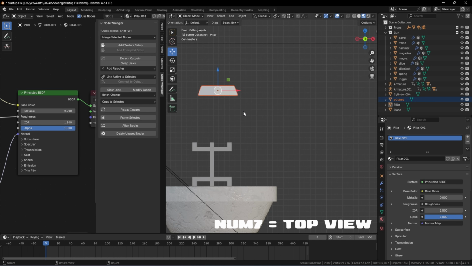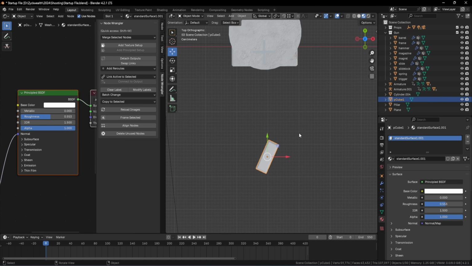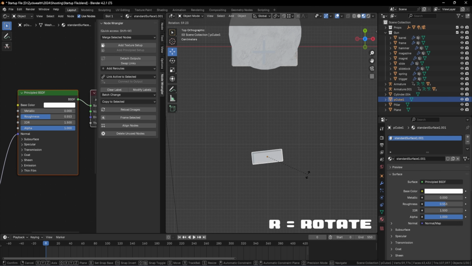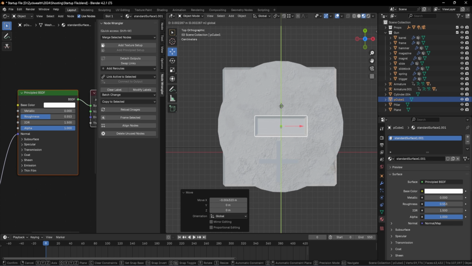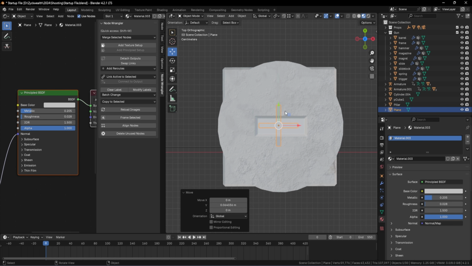After that, I'm going to rotate it 90 degrees. We can go to the top view by clicking on 7. And over here, I'm going to click on R to rotate it 90 degrees like this. And then I'm going to move it on top of our model, and I'm trying to keep it exactly on the center. And we can also move the stand to the center like this.